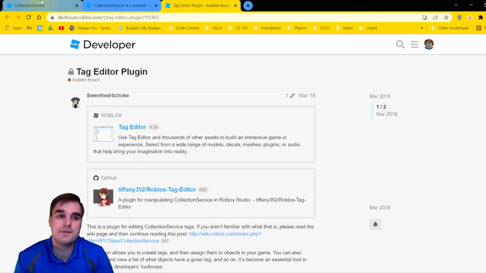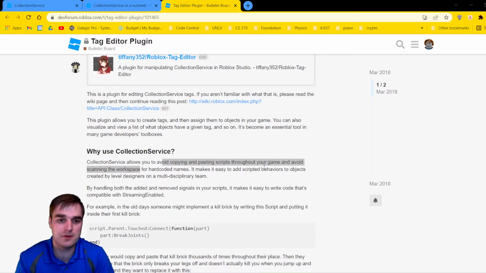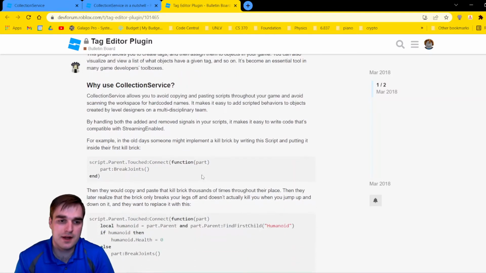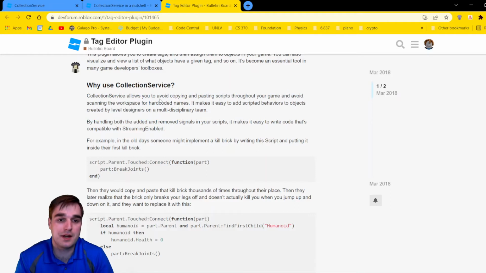So if you want to use what is built into Roblox to work with collection service, it's a little bit tedious, but this plugin makes it very easy to work with tags and tagging, removing tags, creating tags, all that stuff. And it even gives you the same motivation I'm trying to give you right now for why this is an important thing. It talks about how it allows you to avoid copy and pasting scripts throughout your game. It makes it easy to add scriptable behaviors to objects, and so on.